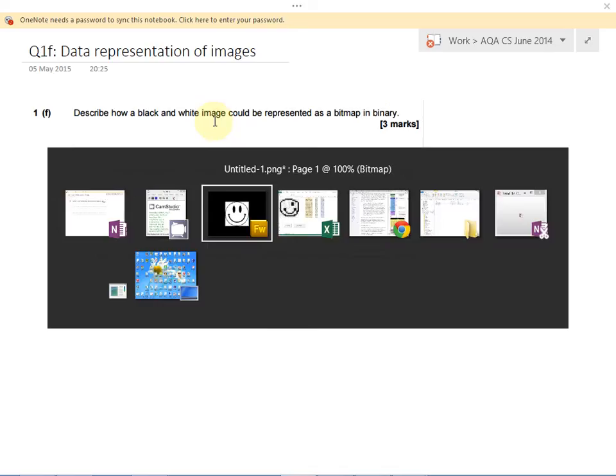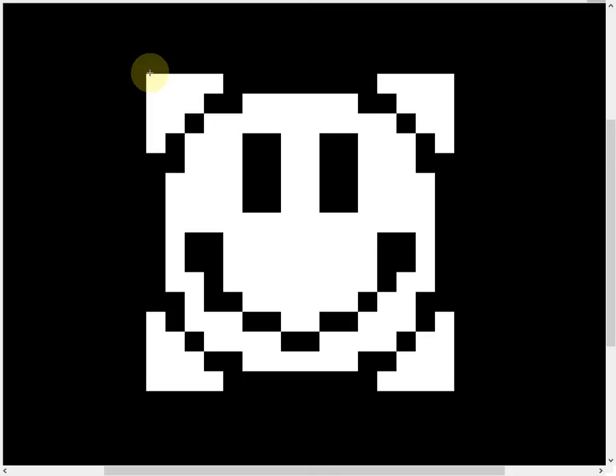So if we start with a black and white image, we've got one here of a smiley face. The first thing we need to understand, the first mark that we get, is for saying that you need to split your image into individual pixels. So I've split it here into 16 pixels across by 16 up and down, and you can see that as you split it into pixels, you lose some of the quality. So the more pixels you split it into, the better quality, but the more space it's going to take up on disk. So for your first mark, all you need to write down is that you need to split your image into individual pixels. So the colour of each pixel can be different.